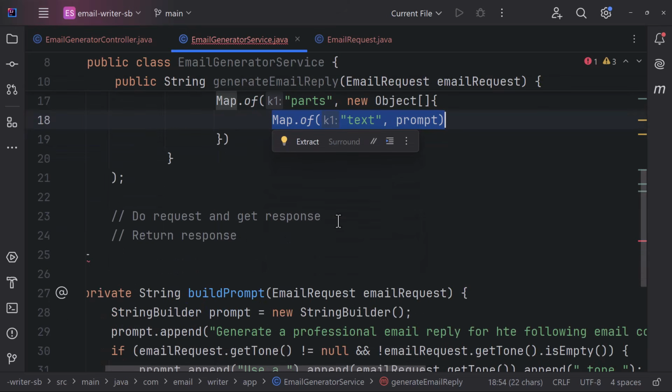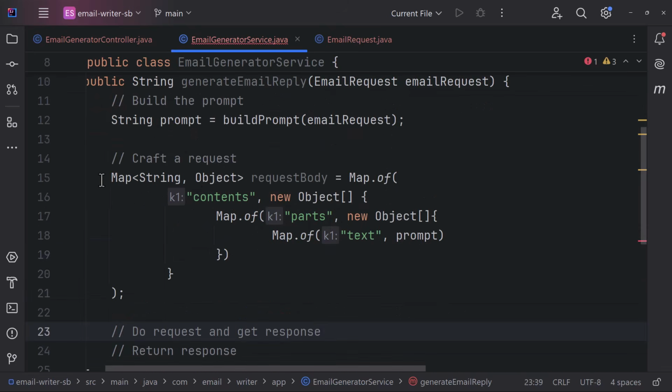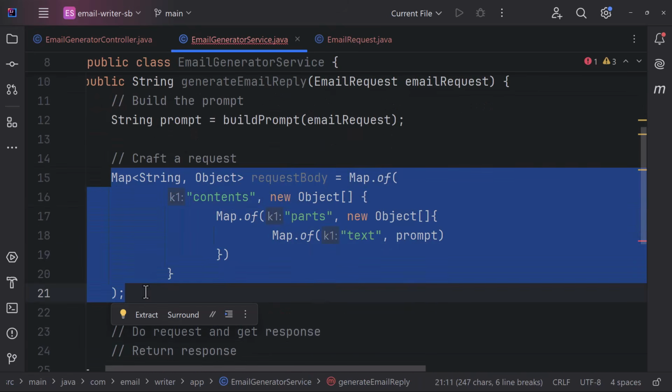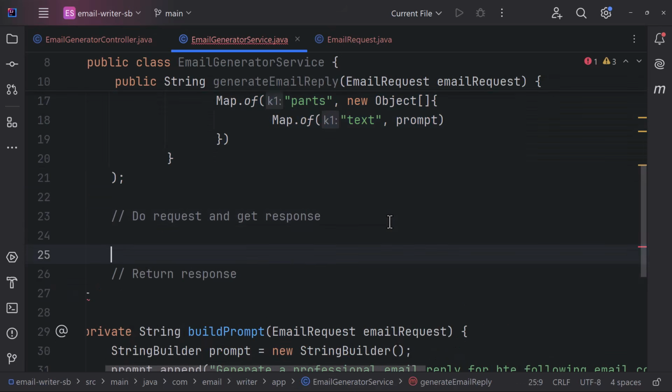Okay. Now after this, what we need to do is, this is how the request will be, right? Now after this, we need to actually do the request and get the response. Now for doing the request, what you need is the API key, right? There is an API key and the URL as well. Now you can hard code the API key and the URL here in the code itself, but I'm not going to do that.